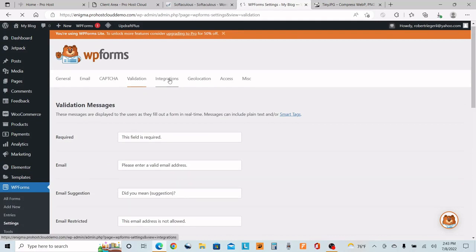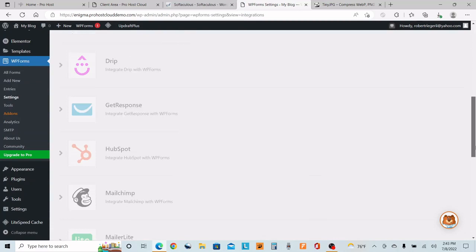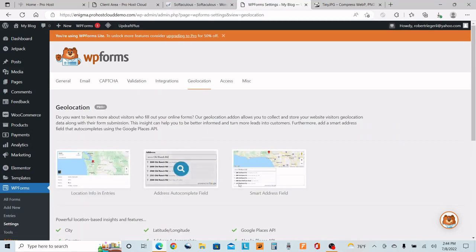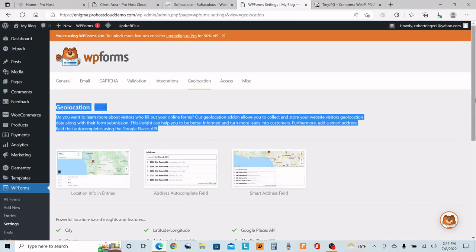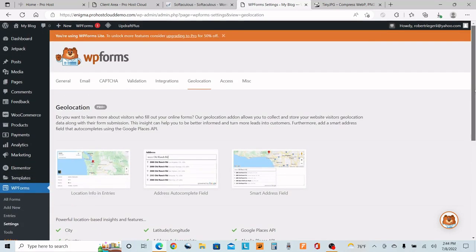Integration. Constant integration with, and you know, a lot of these things that you're seeing, all these other things, that's with the paid version of WP Forms. Geolocation. And you can see powerful location-based insights. This is so you can get information where people are at, you know, filling out their paperwork or looking at your products. Anyways.